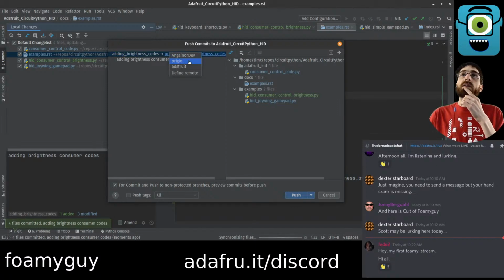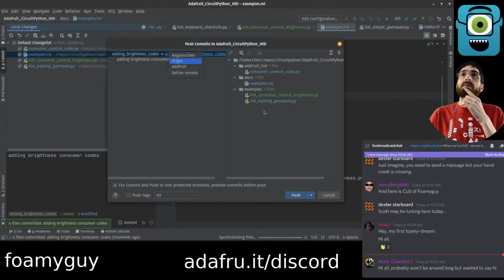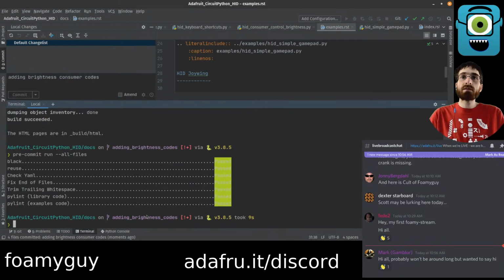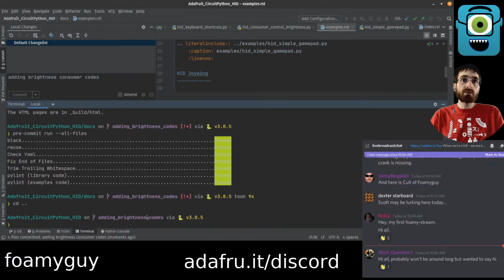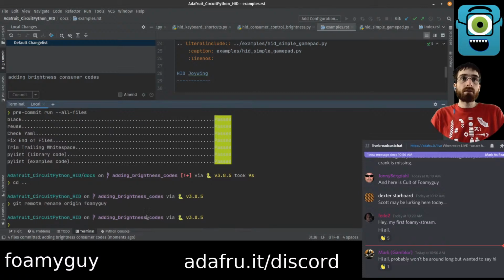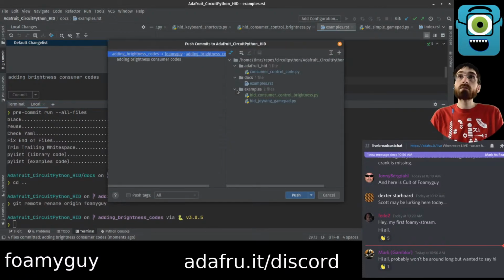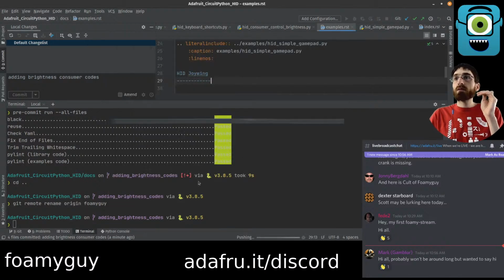So it looks like we still have the origin. Is it going to be broken if I rename it now? I'm kind of interested to find out. Git remote rename. No, it seems fine. So now that's nice because it doesn't say origin anymore. We still have Adafruit, so Adafruit was not the origin, which is good. Okay.